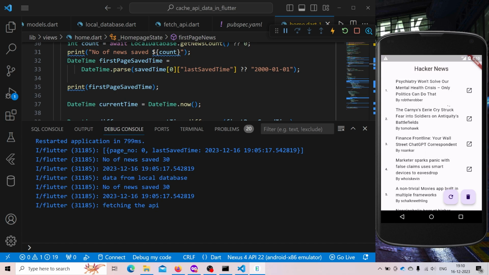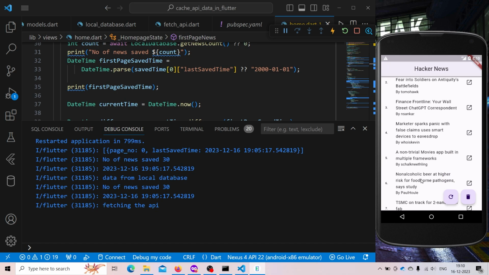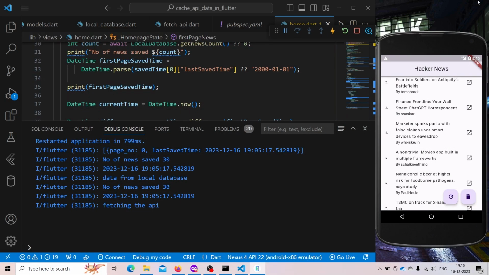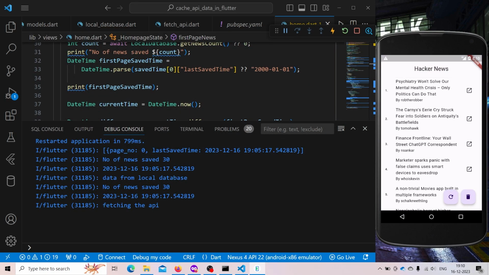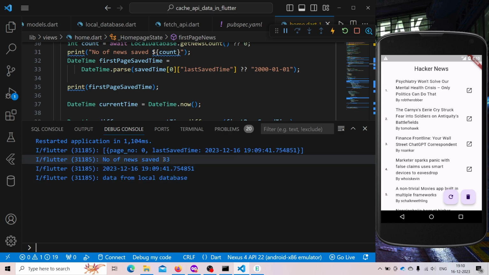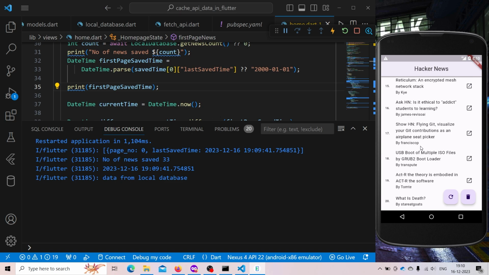Since we are ordering the data by time, for that reason we are getting this data at position number 6 and this data is coming at position number 0. So that's not a problem. But now if we check the count that we have, it's 33. Three new news are getting added, but it's only showing 20 news.